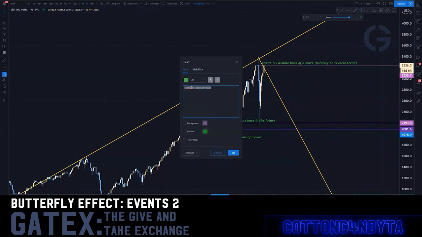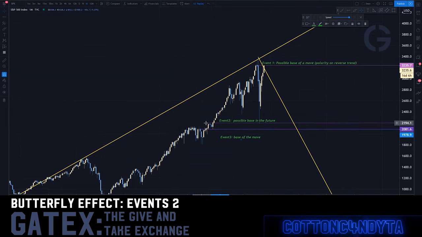Event number three, we'll call this. Event three. This is indeed the base of the move, right? Because you've already created that possible base for the future. And this would be the base of the entire move. The important information here is you create a base here. If that breaks, you fall down to this untested level right here, because these bases won't hold the move anymore.